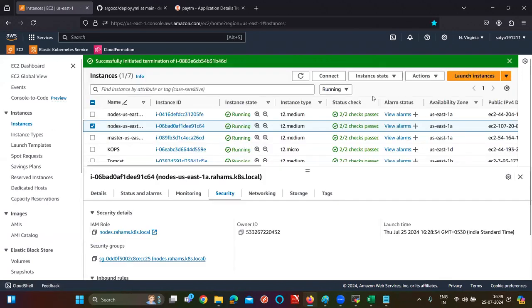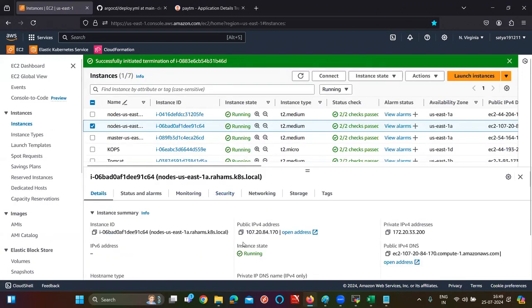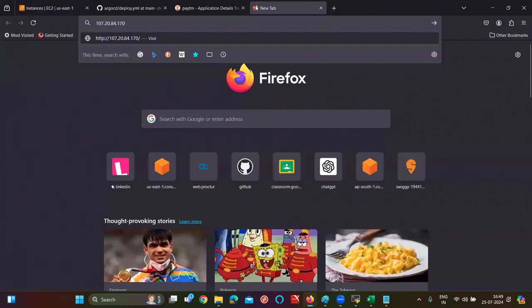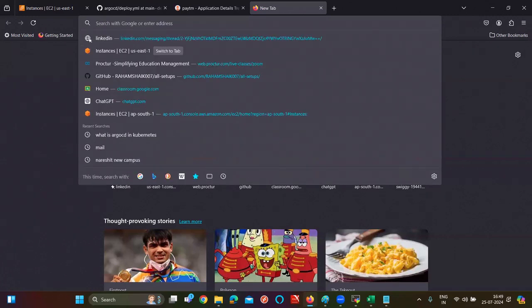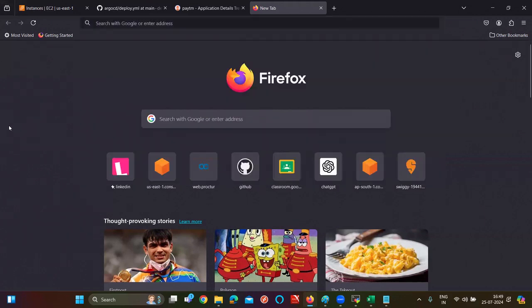So here I have gone and seen this one. If I go for details and click on the public IP address, what is the port number there? 80. Here we are using a load balancer. A load balancer will not have the port number, sir. A load balancer will have the DNS. Correct? So make sure you are using the DNS.